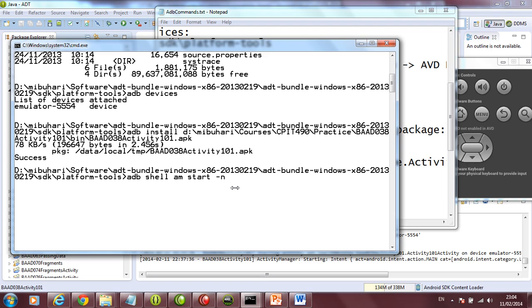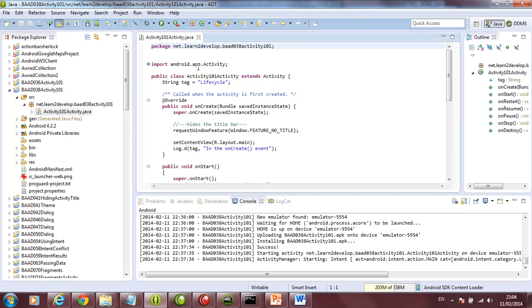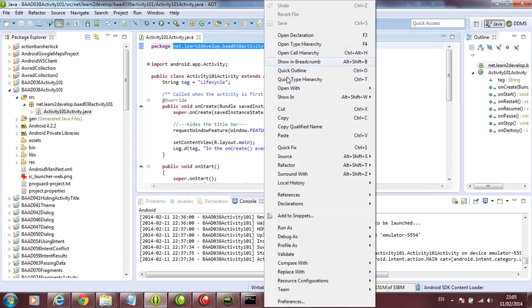So our package name is net.lan2. If you don't know, you can check it up. Go to the program here, go down. This is under the source src folder. You'll find the file here. This is actually the package name, so you can find it here also. Let's just copy and paste it there.